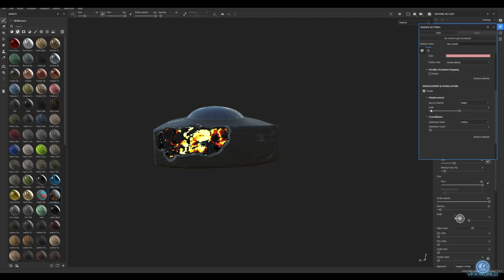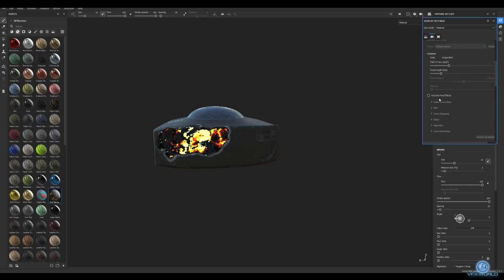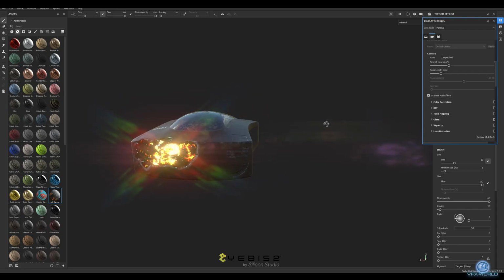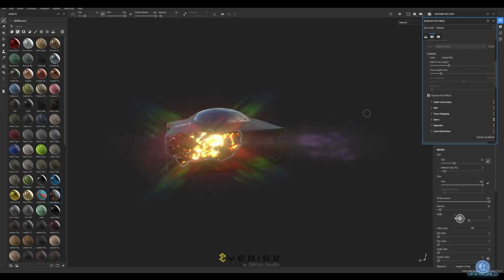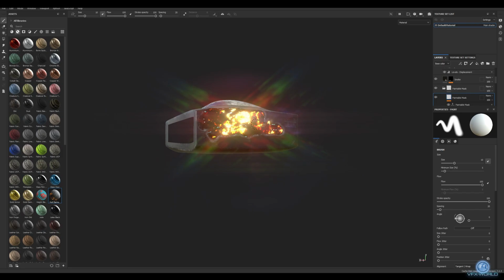We can also enable glare. Under active post effects, we'll enable glare. Yeah, and that's basically it. It's really, really simple.